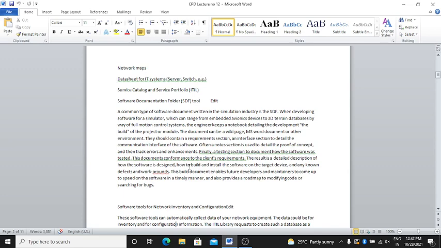Often a notes section is used to detail the proof of concept and to track errors and enhancements. Finally, a testing section documents how the software was tested. These documents conform to the client requirements. The result is a detailed description of how the software is designed, how to build and install the software on the target device, and any known defects and workarounds.